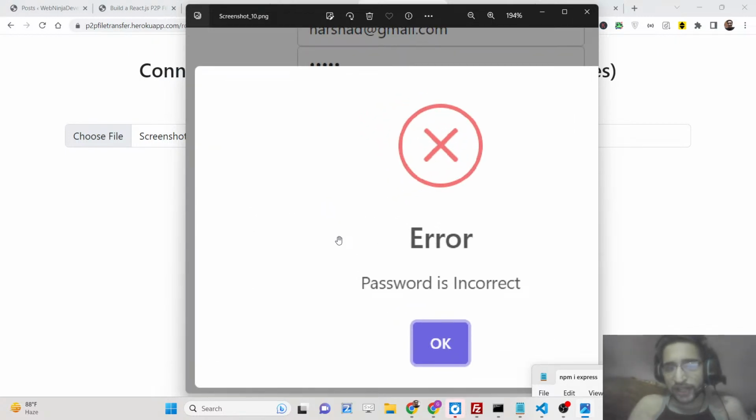So all the source code, guys, of this application is given in the description of the video. You can check out the source code. I have given all the source code.